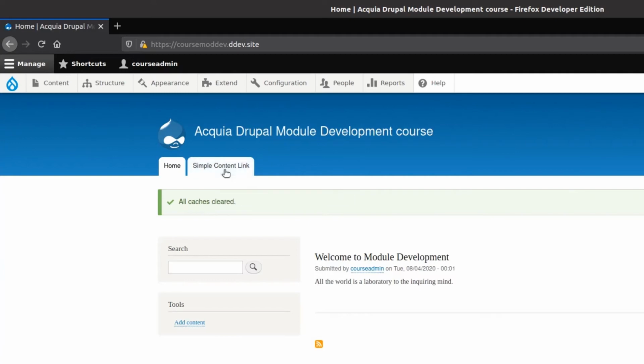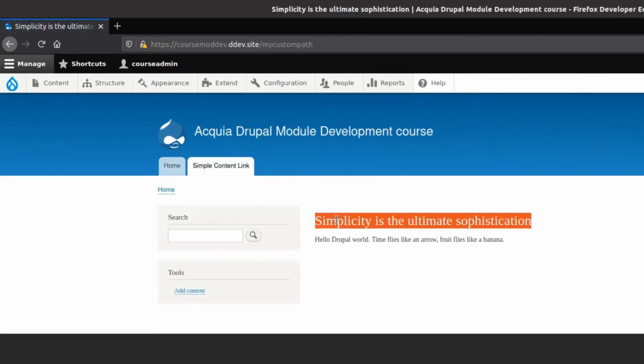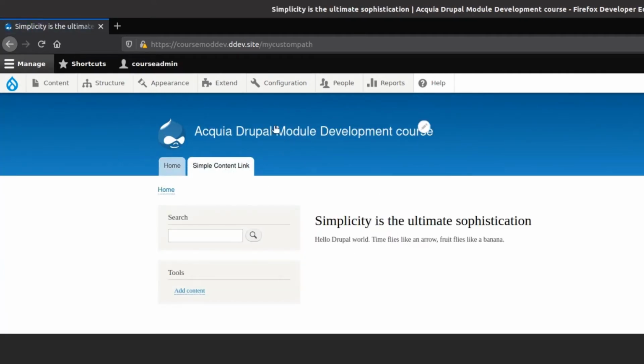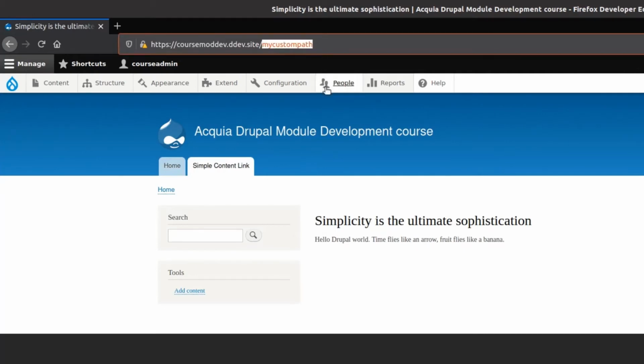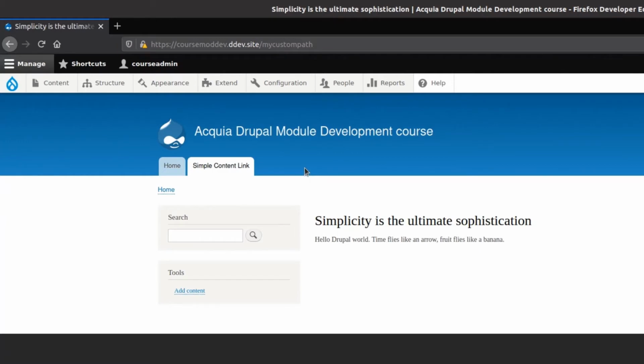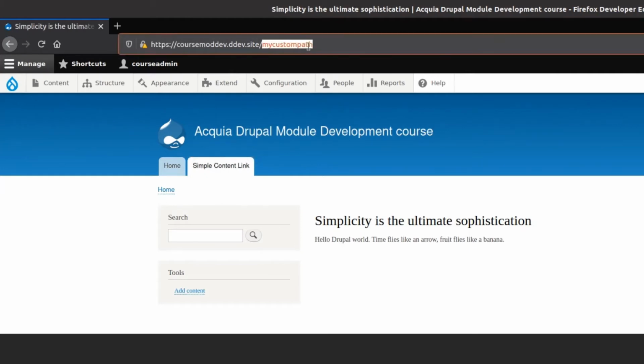Clicking on the link takes us to the simple content page we developed earlier. Super, works as expected. One thing I want to point out before concluding this video is that links defined by links.menu.yaml configuration do not allow the title nor the path of the link to be edited by content editors.